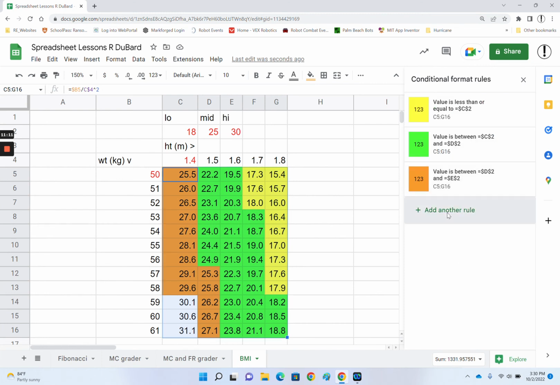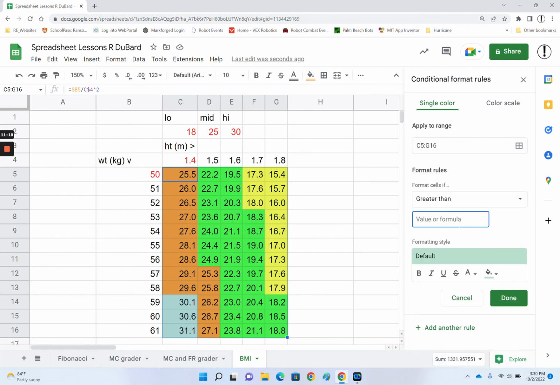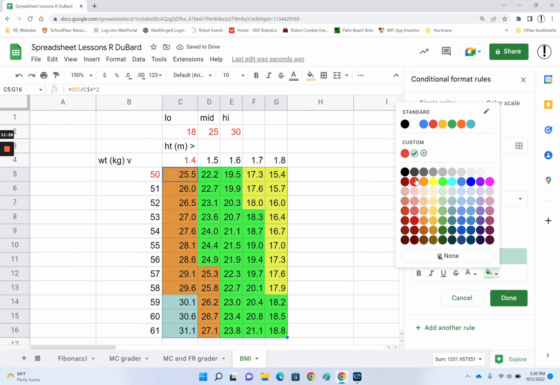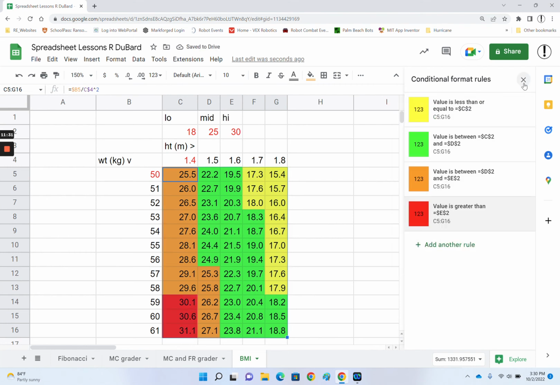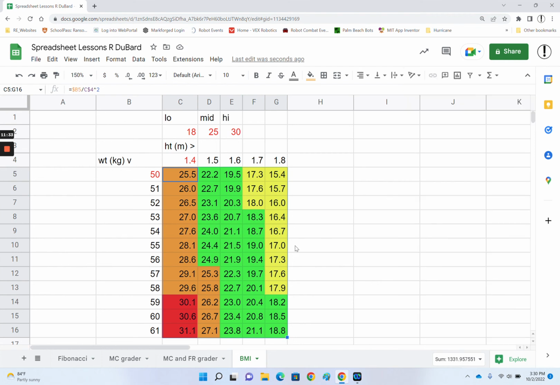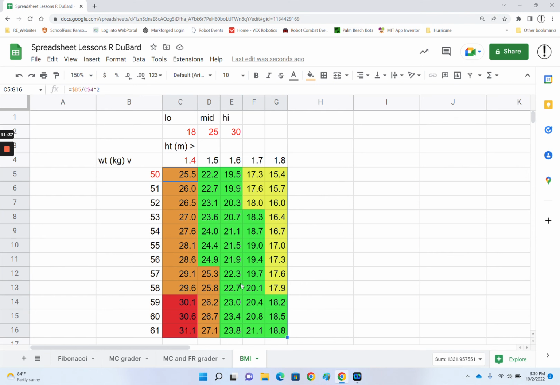And then add one more rule, and that is if the cell is greater than or equal to $E$2, and we'll make this go to red. That's what's called obese. If you happen to fall into that range, you definitely should speak to your doctor, because there are health impacts that may, depending on your other health qualities, be an issue there.